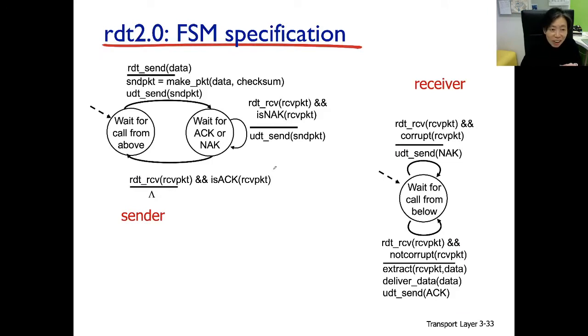Now, what's a little bit harder is to go over RDT 2.0's finite state machine. All right. Now, try to be a bit patient here. Let's focus on the sender side of the FSM first. This time, we do have two states. One is wait for call from above. Okay, this one is familiar, right? So this is the initial state. The sender is waiting for the application process to send data down to the transport layer. Okay, so wait for call from above.